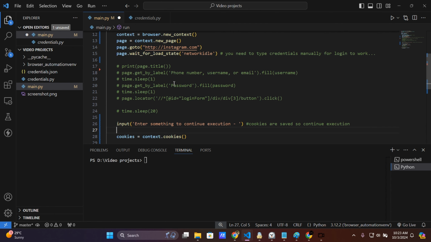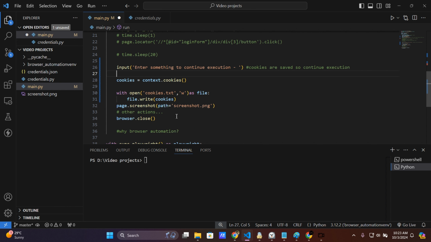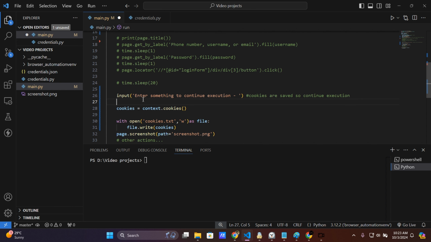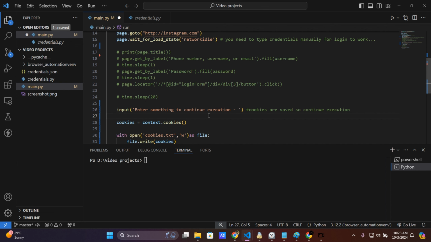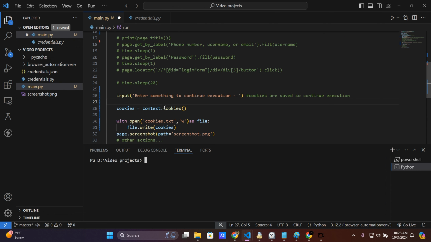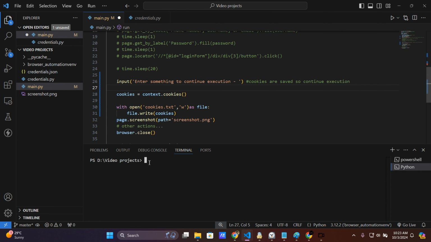So now that we have done all that, I think we are ready to execute this code. Firstly, it will go to Instagram and then it will halt the execution until we log in, and then when we did the login process, we will input something inside our console, and then it will get the cookies, it will store the cookies, and that's it. We won't need to log in ourselves manually anymore. So I'll save this and I'll simply run it.